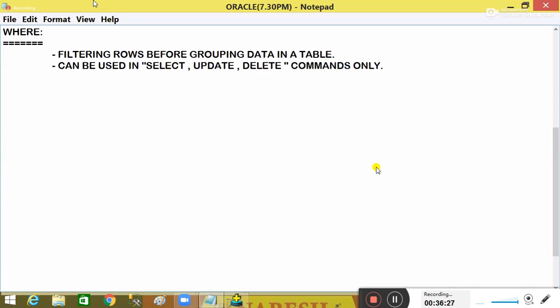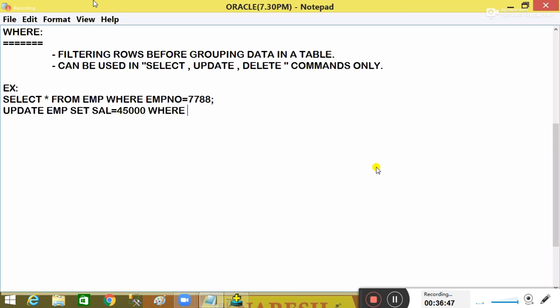I already gave these examples in my basic SQL DML and DQL queries. Here we are passing where EMP number is equal to 777. In update, we write update EMP set salary equal to 45,000 where job is equal to clerk. With the delete command, delete from EMP where department number is equal to 20. So we can use it in these commands only.